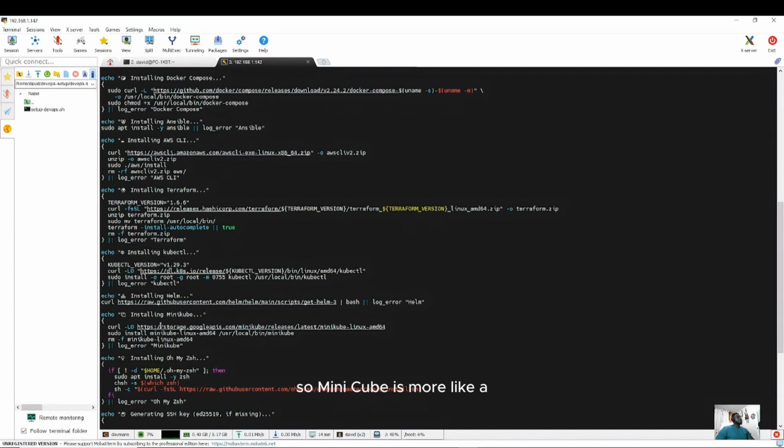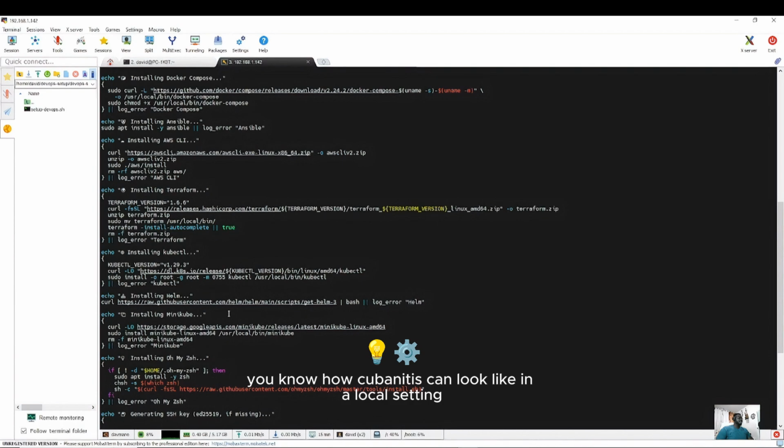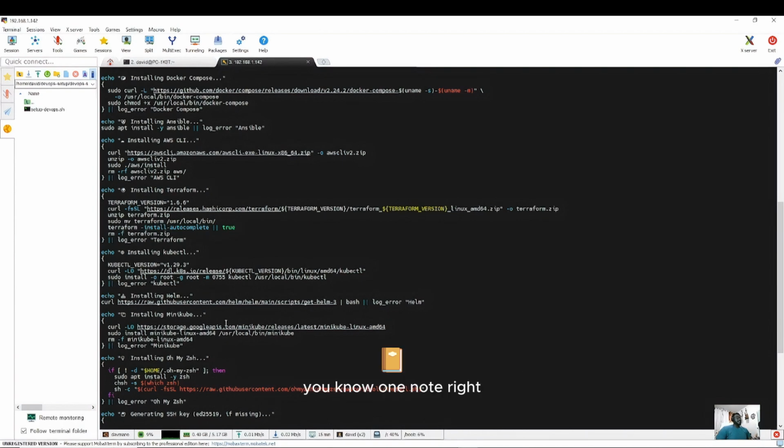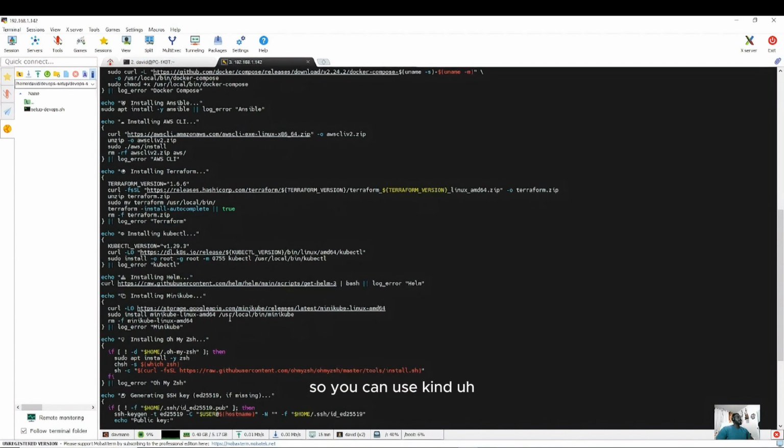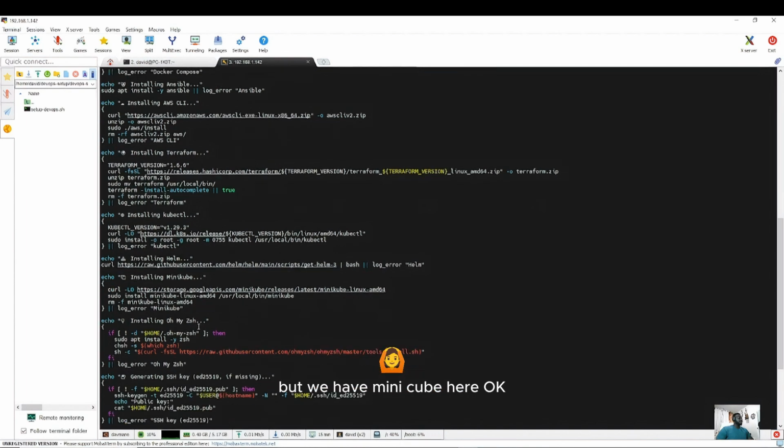Minikube is more like just for local testing, right? It will give you another experience of how Kubernetes can look like in a local setting. Just be mindful that Minikube is more like one node, so you don't have a lot with it. But you can also use Kind. So you can use Kind, but we have Minikube here.